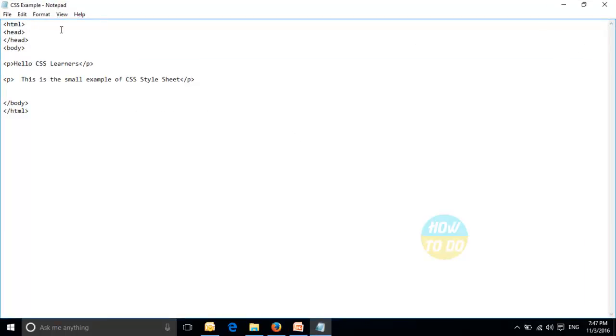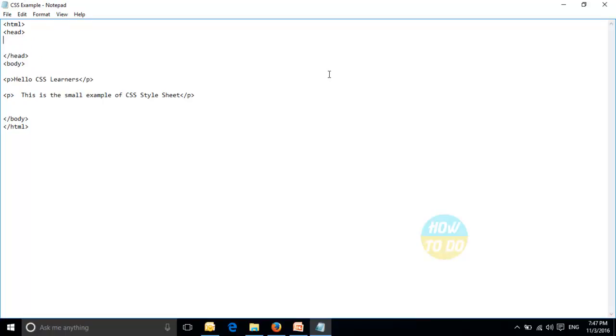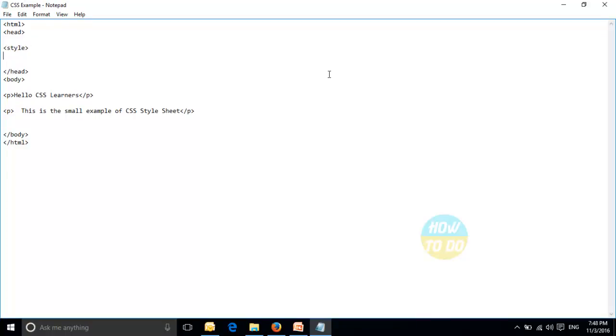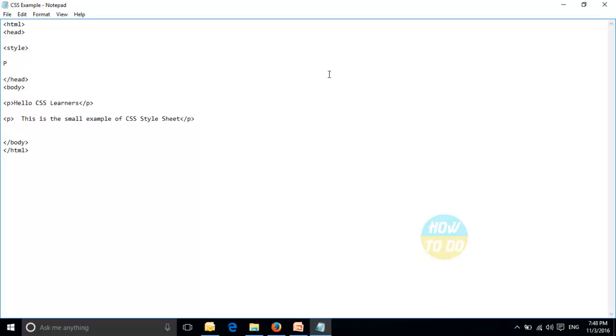Now I would like to add a CSS format into this particular HTML document, and let's understand how this is going to change. We will have to ensure that whenever we are writing a CSS style sheet, that has to be mentioned under header. So I'm opening a style. I would like to give this particular style to P, with an open flower bracket.